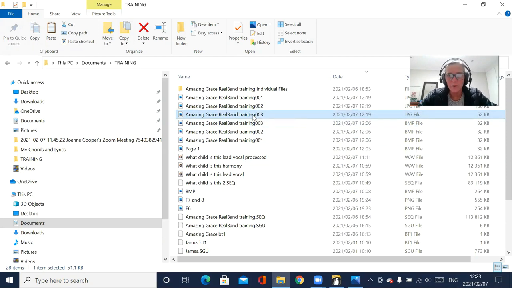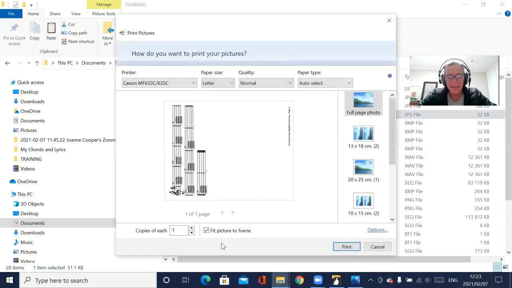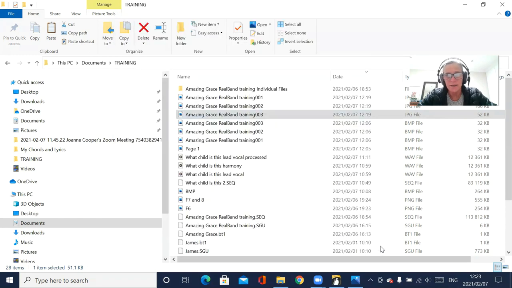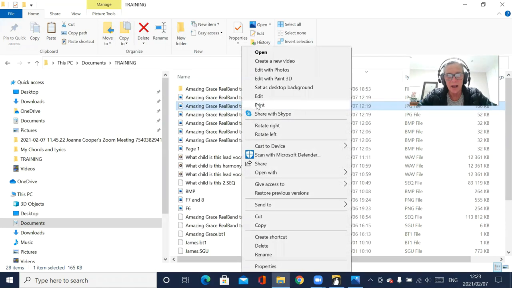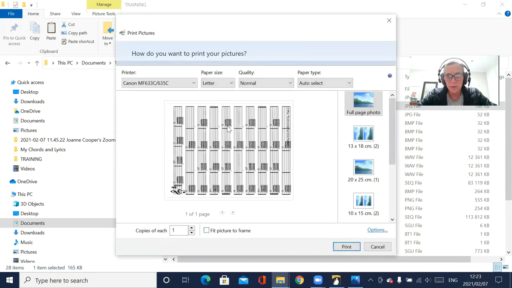Just one tip: when you print a JPEG, you just say print, okay, and then just remove this fit to picture tick box, okay, and then it'll fit that image on the page, because otherwise it doesn't fit it nicely. If I show you here, print, okay, fit to page, not so bad on this one, but when you're trying to print that image to an actual printer, just remove that fit picture to frame option. So I hope that helps.